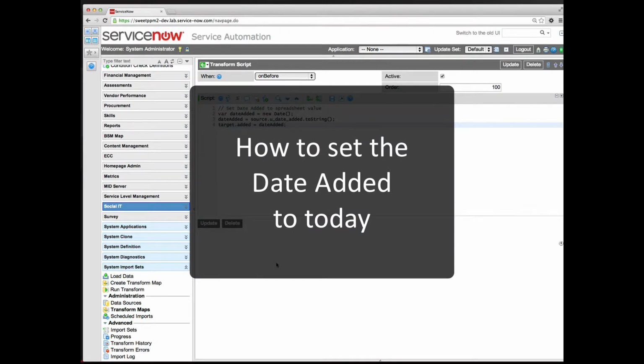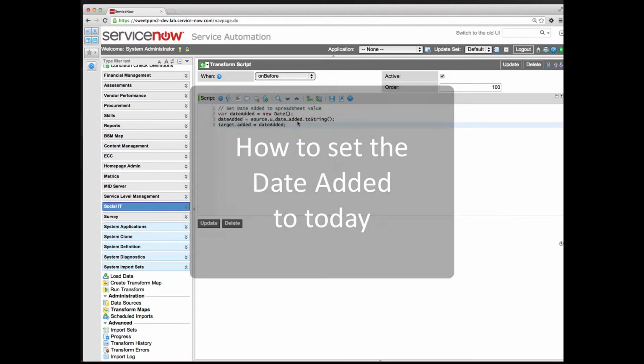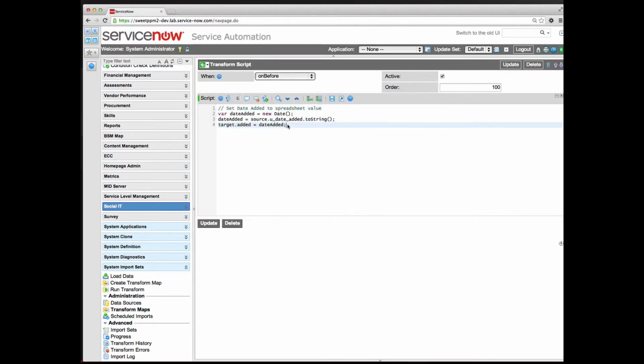Now, if we wanted to, instead of using a date from the spreadsheet, set the date added for all of the covered assets to today, the current day that you're adding it, you can simply replace these 3 lines with a single line that sets that target added field to now. We have this, which will get today's date, and it will put it in automatically, and that will set that date added to all of those covered assets to today's date. So update this.